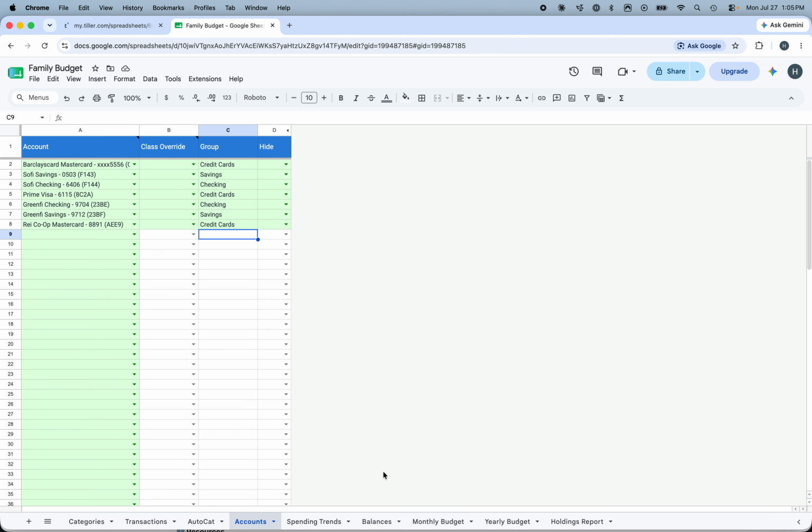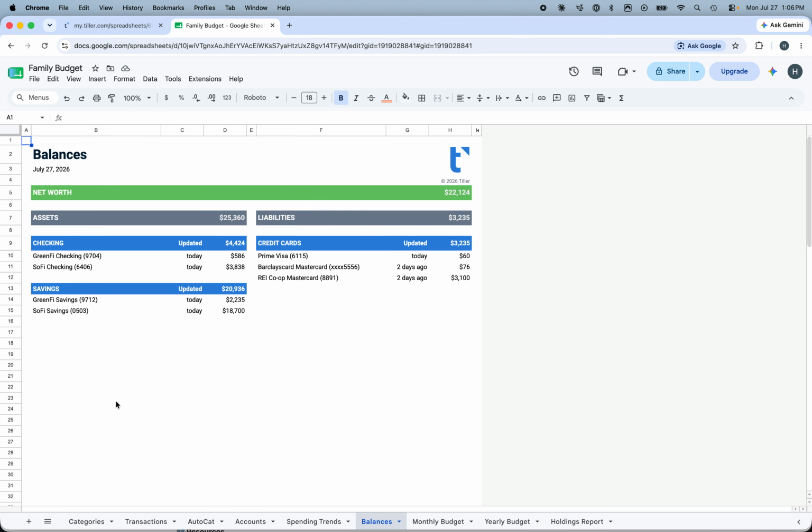So when I head back over to the balances sheet, then I can see things look a little bit different. I've got those checking accounts grouped together, the savings accounts grouped together, and the credit cards grouped together here in the liabilities section. So the balances sheet is a really quick overview of your net worth based on the accounts that are linked to the spreadsheet. Not necessarily all of your accounts, so it may not reflect your entire net worth, and all the asset accounts linked. So it's just assets minus liabilities to get this net worth number here.